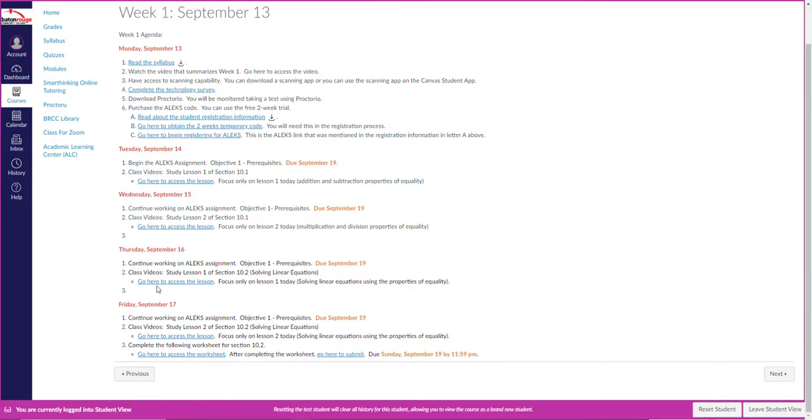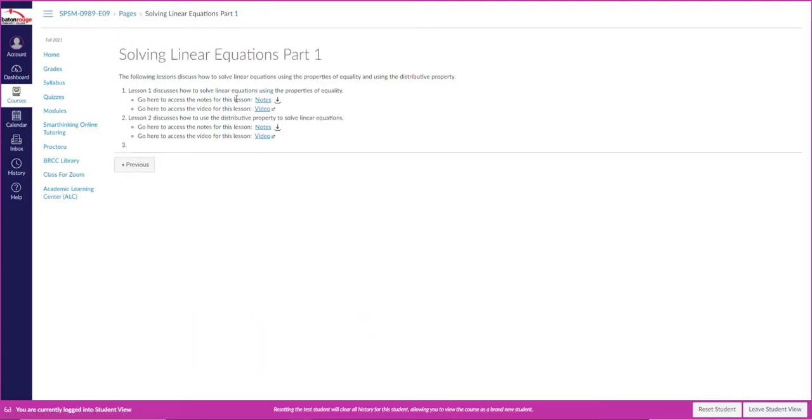Then I'm going to go back to the week 1 agenda. On Thursday, you're going to work on section 10.2 now. So 10.2 is on solving linear equations, and you're going to focus on lesson 1 for Thursday, which is solving linear equations using the properties of equality. So you click on that. Here are the lessons. You have the notes that go with it along with the video.